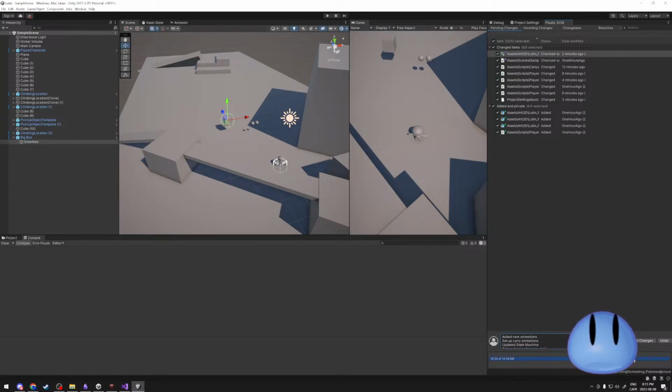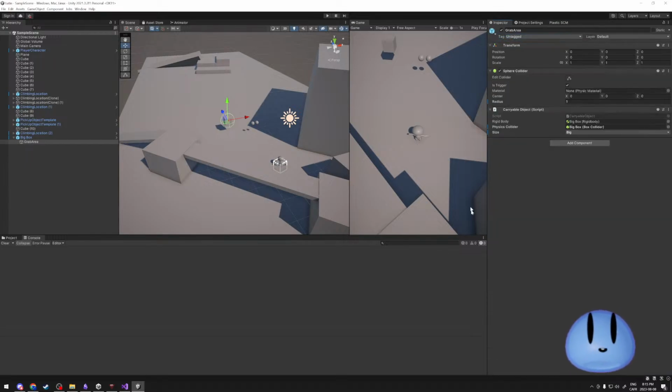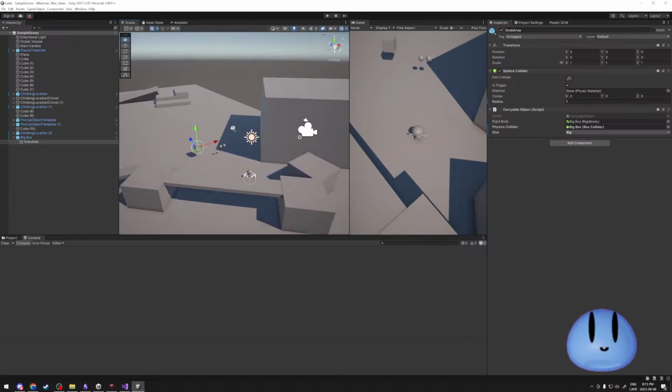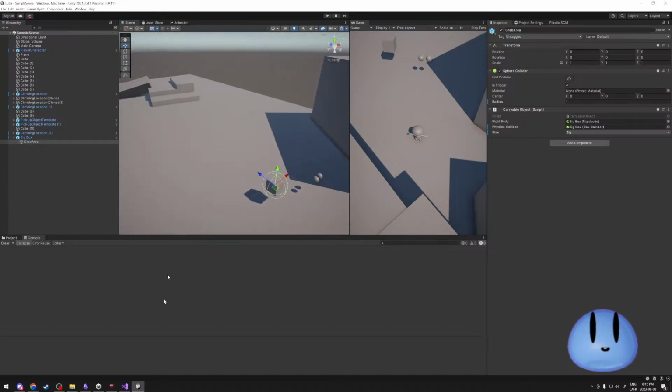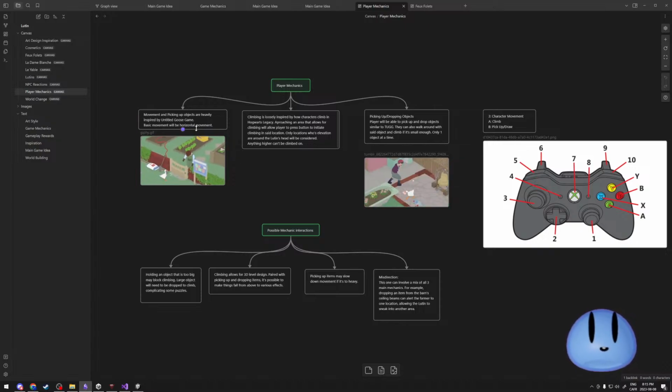There we go. Go back here. Debug can be set to normal. Let's see. What do we want to do next? There's a few things I'd like to do. Let's go take a look here. Movement. Picking up objects are heavily inspired by Untitled Goose Game. Basic movements for horizontal movement.